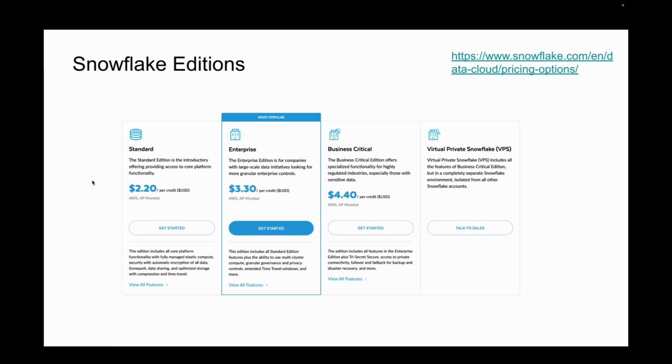You can see here the entry level edition is called standard edition, which is introductory, and this has all the core platform capabilities like elastic compute, automatic encryption of data, data sharing, storage compression, and basic time travel. So there are a lot of core capabilities built into the standard edition, and this also suffices for many organizations.